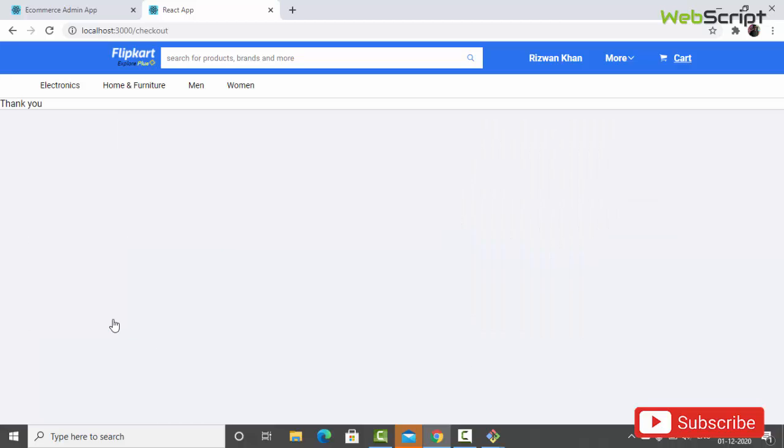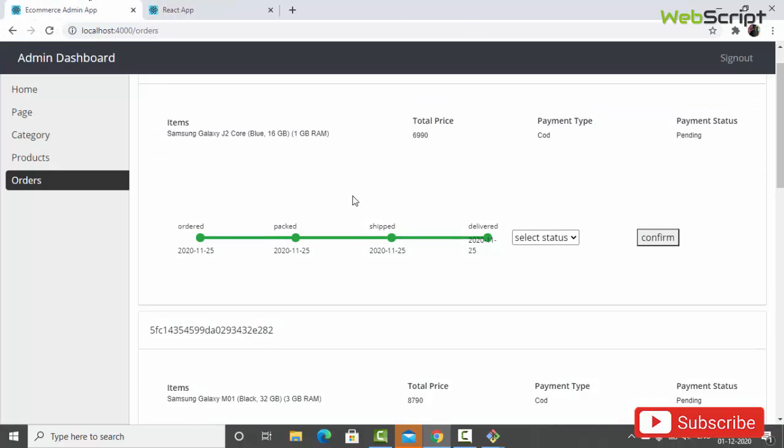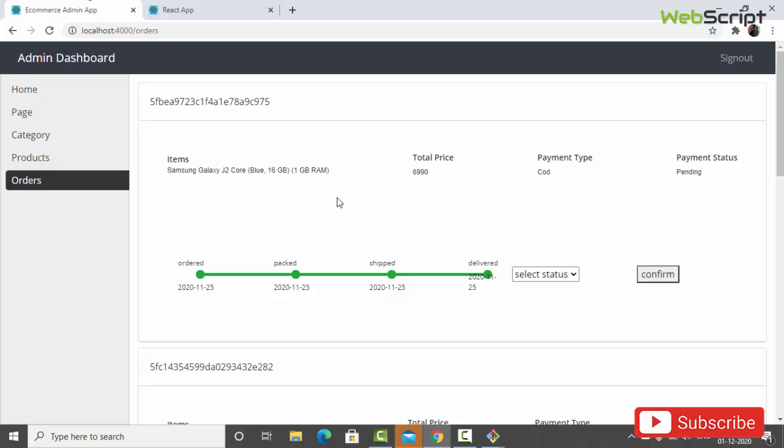Thank you. So the order got placed, and now you can go to the admin application, and this is the change in our admin app. This is our orders tab, and I've added a couple of things. Here we have to improve the UI. This is a basic UI, you can say it will work.